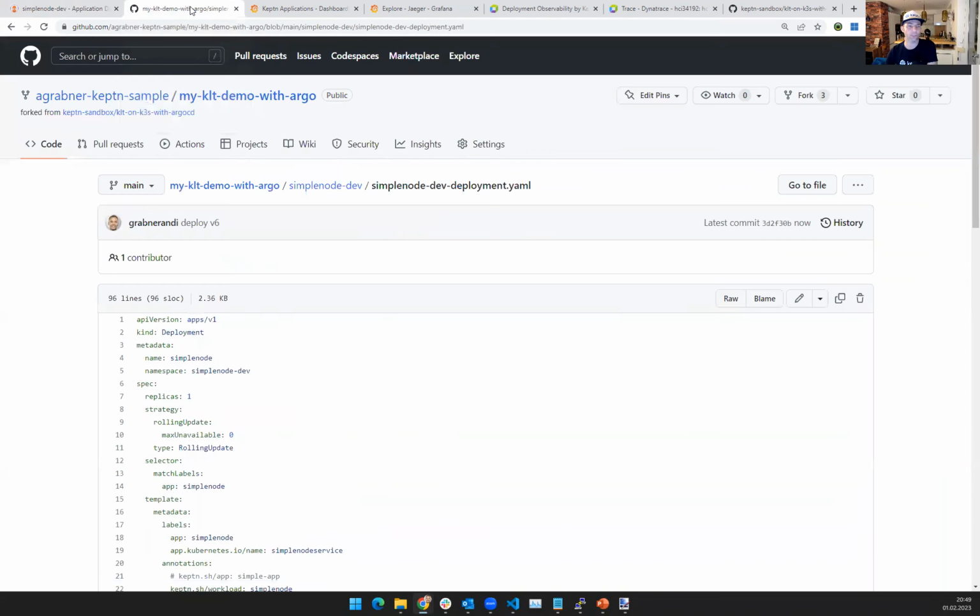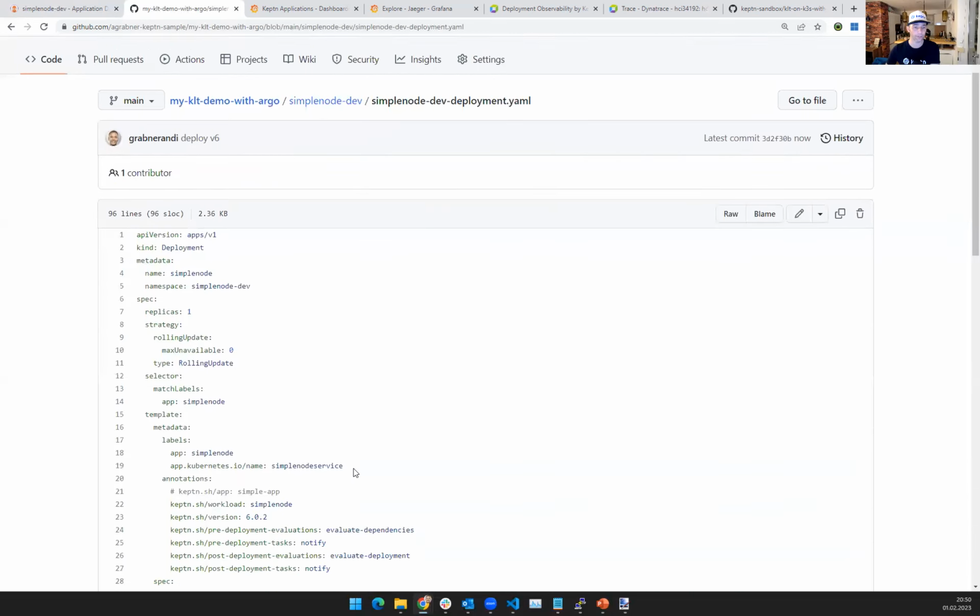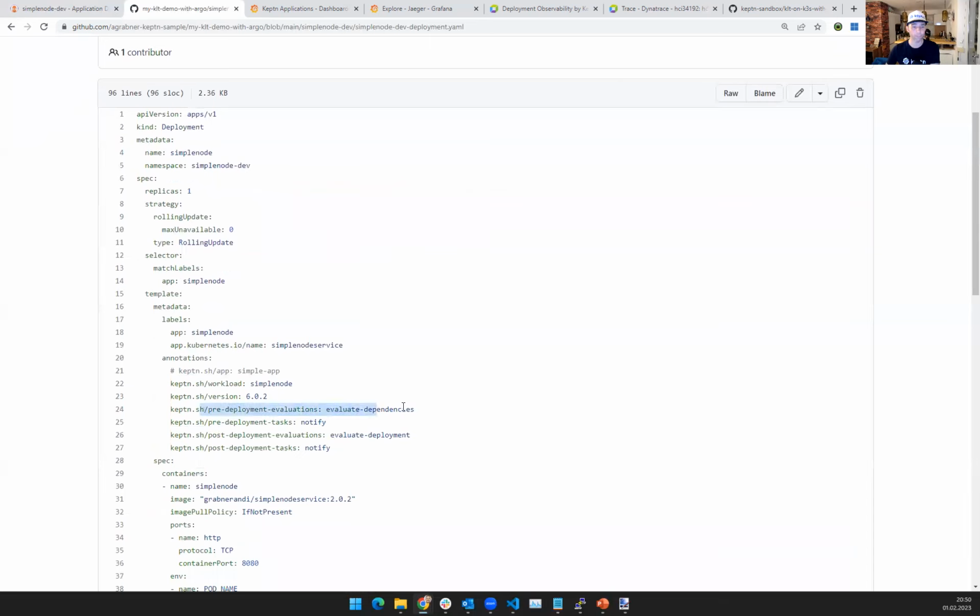What else do I have in my Git repository? I've explained this earlier. I have in my deployment, actually, let's go back in here. I specified my pre-deployment evaluations. I want to do some evaluations before the deployment. I want to also call a notify task before and after, and I also want to do a post-deployment evaluation. So here, declaratively, I can say what type of tasks and evaluations I want Keptn to do for me when this workload gets deployed.